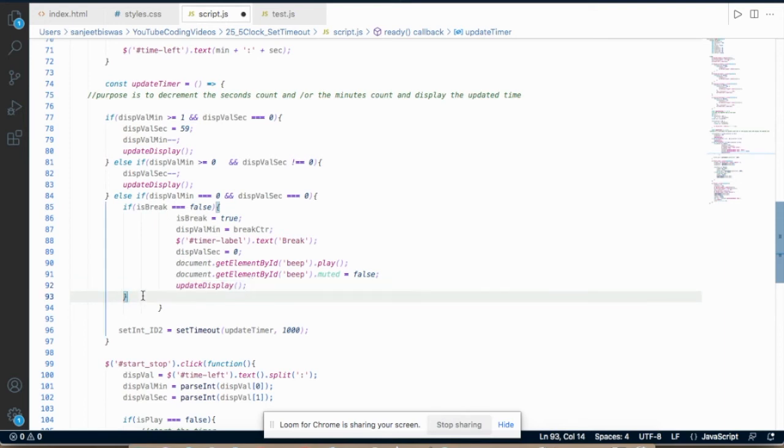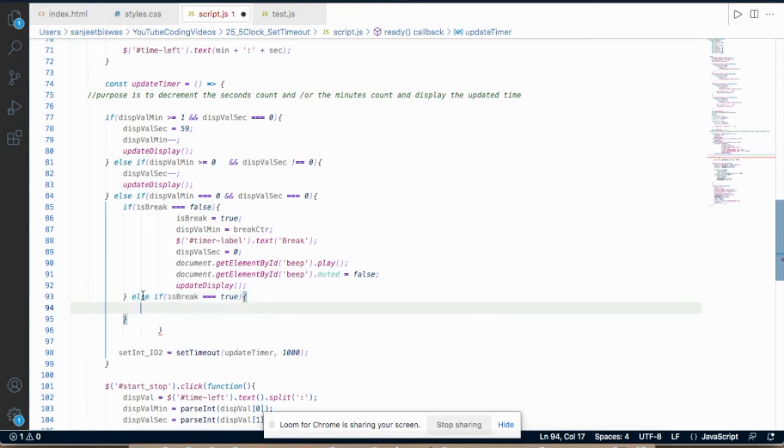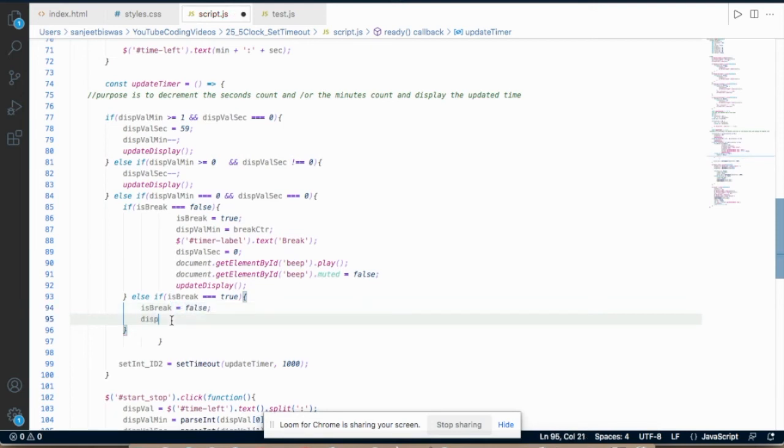Well, what if is break is true? The other flip side of is break also has to be accounted for, which is else if is break equals true. Well, what do we do now? Well, now what we do is we have to set is break to false, right? We have to set disp val min to session CTR, right?